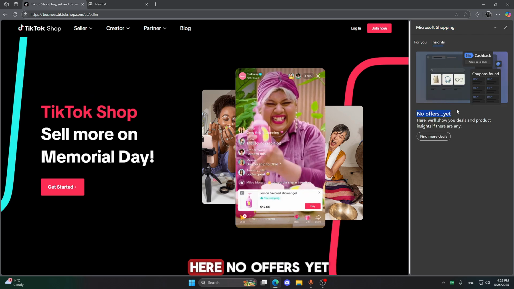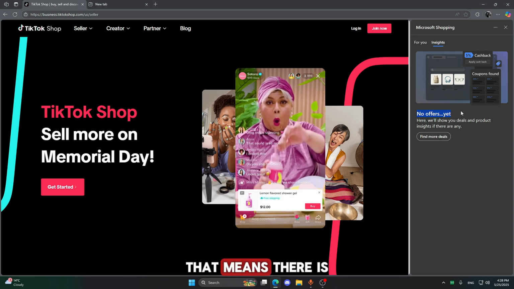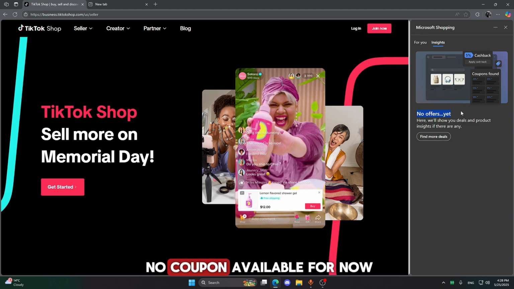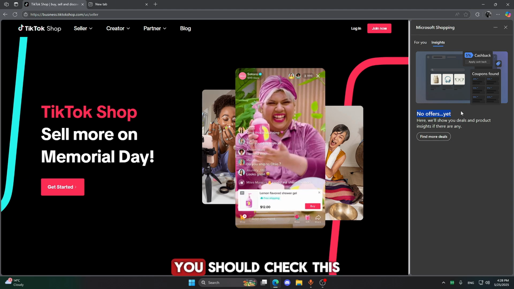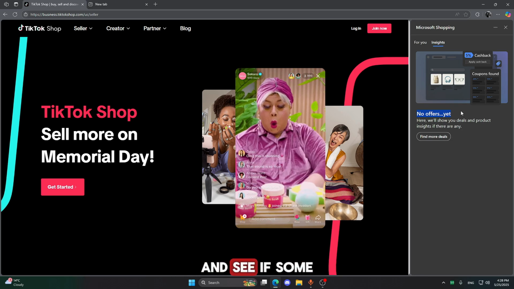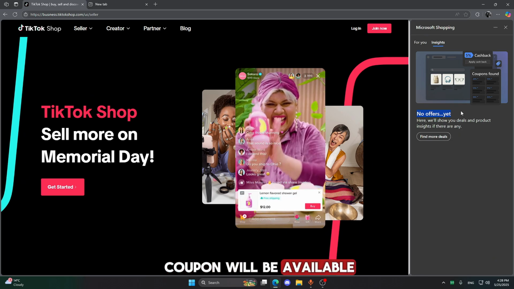And if you see here no offers yet, that means there is no coupon available for now. You should check this every day and see if some coupon will be available.